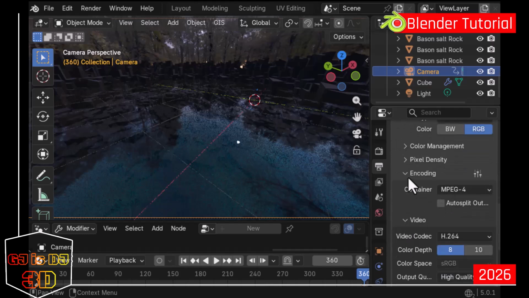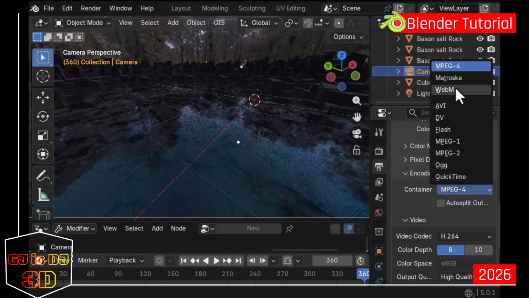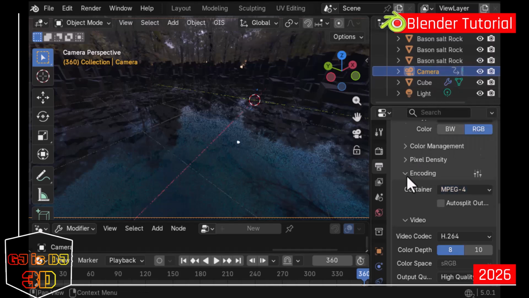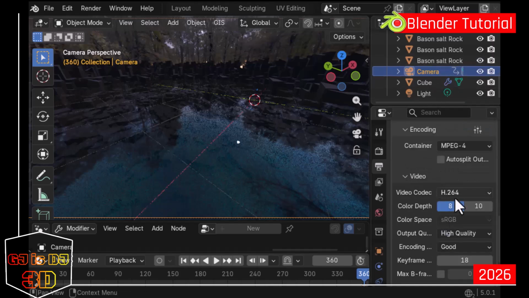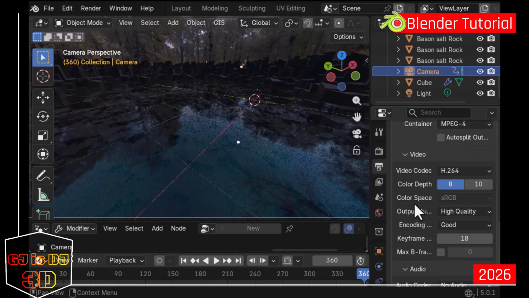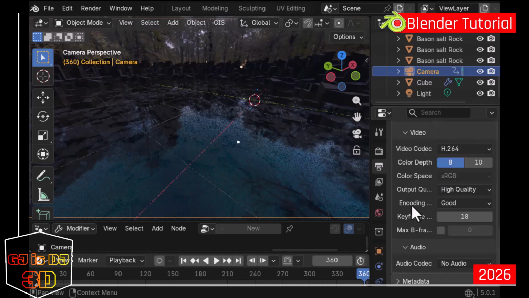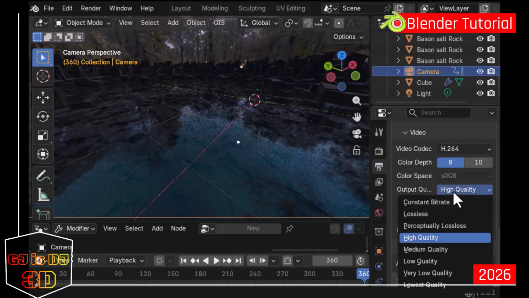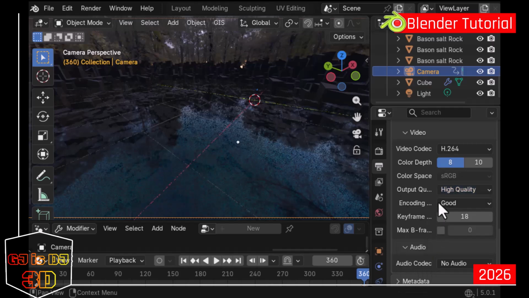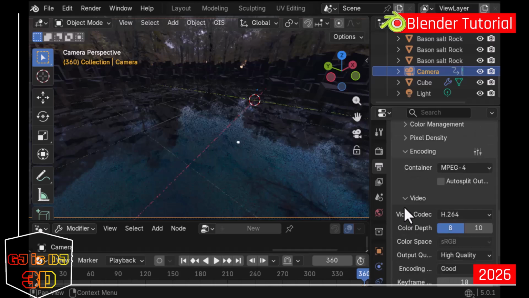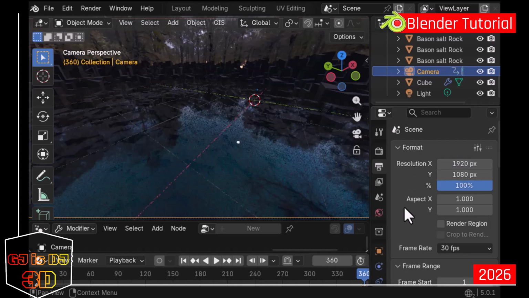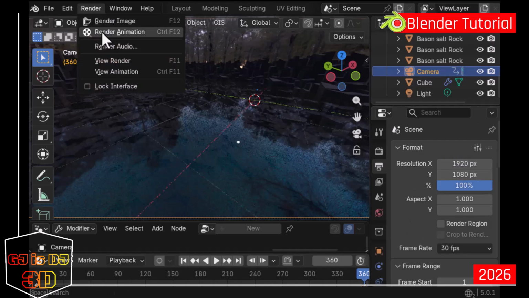And I want to switch the media type to video, and then I go to the encoding tab. By default it will show Matroska, but I put in MPEG-4, and then I never change anything else, so it will be H264 for QuickTime, and this is an 8 bit color which is compatible with most systems. The other thing I change is quality of output, so it will usually be in medium quality, so I put in high quality. And then there is no audio. If you want, you can put in music and then mix audio with that, so that's fine. And then I go for render animation.